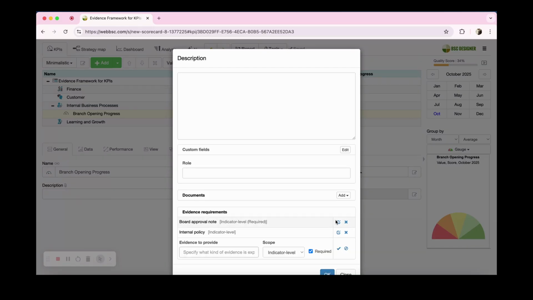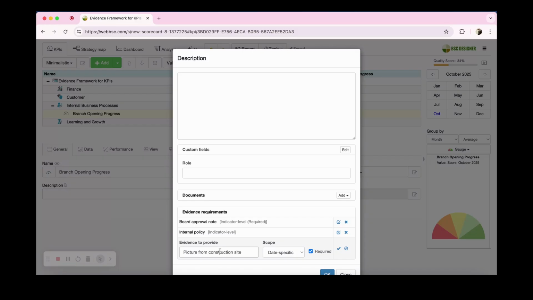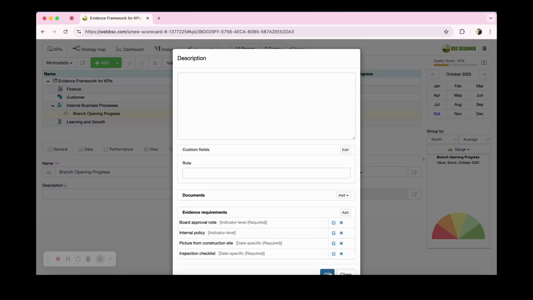I click Add, set the scope to date-specific, and describe the required evidence. Picture from construction site, required. Without it, no data will be accepted. Inspection checklist, also required. Now that the placeholders are set, let's see how it works in practice.